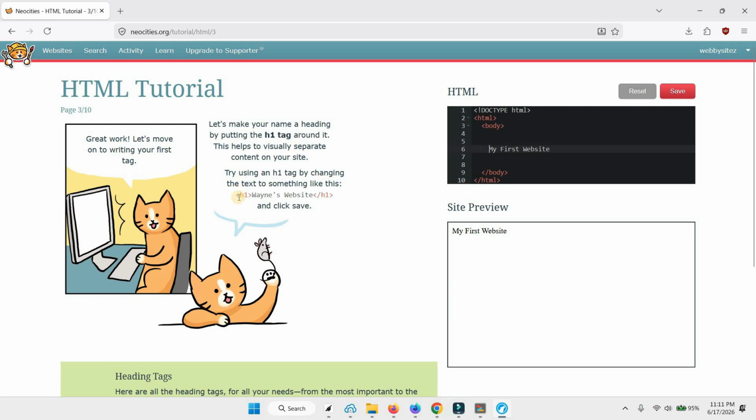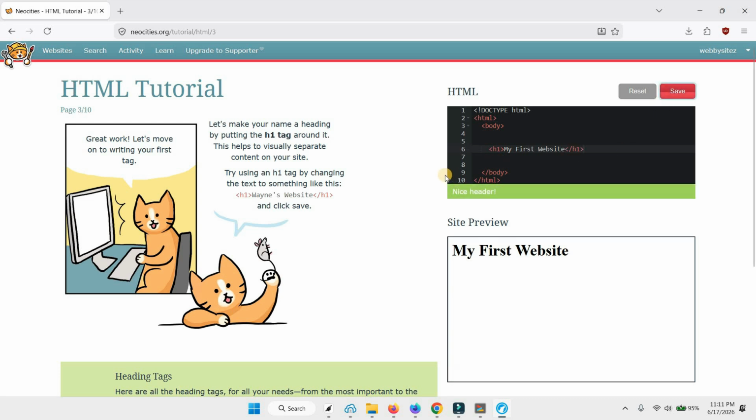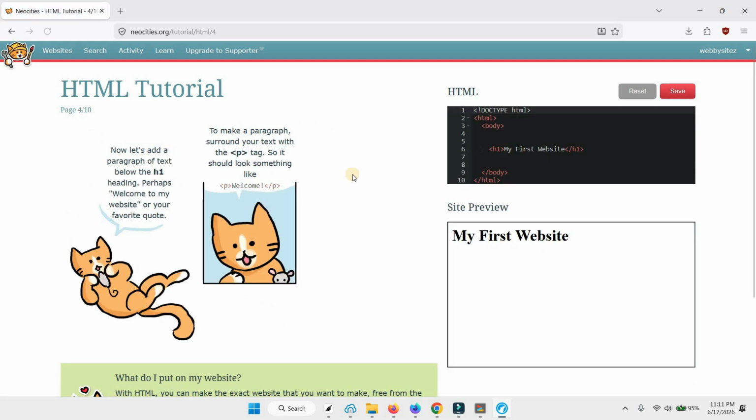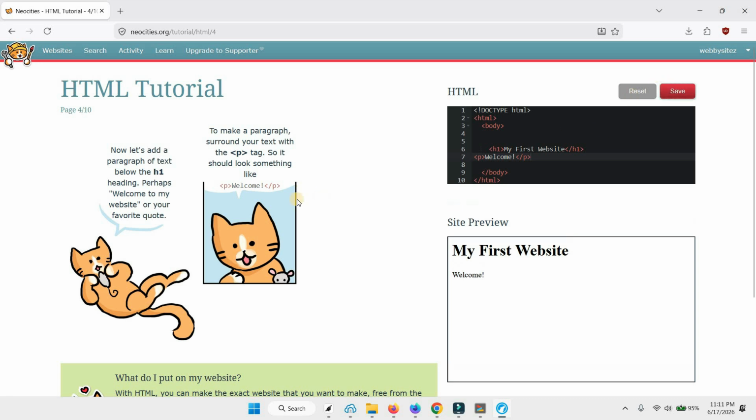Then we will add an h1 tag, this one. And let's close this. Then click save. Then we will add a p tag. So for instance, we'll just quickly copy this one. Okay, we'll paste it here. Okay, click save.